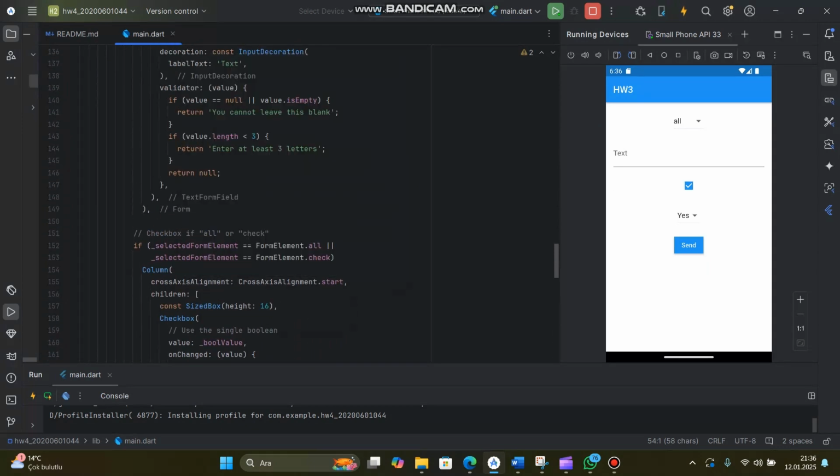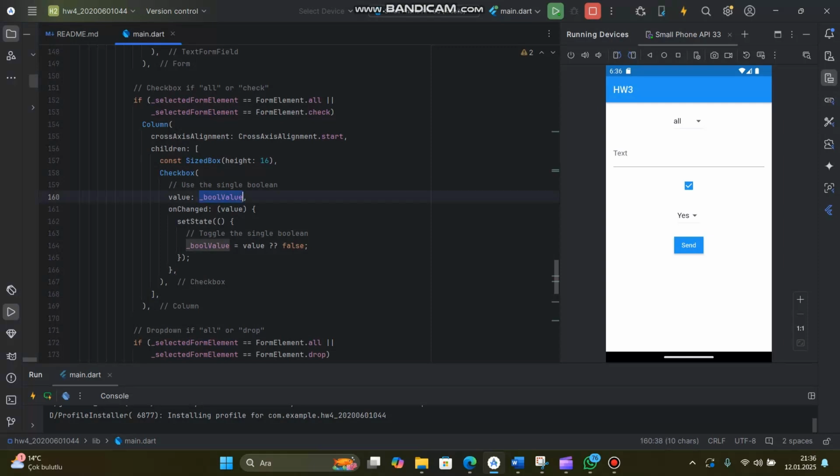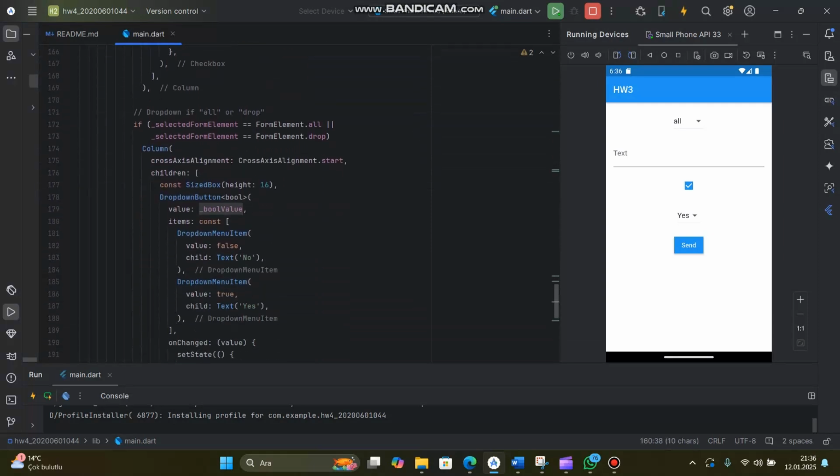in the checkbox, the variable affected by the checkbox is the blue value, and the variable affected by the drop down is the blue value too. And here, let me show you on the app, when I change the checkbox, the drop down is affected too. When I change the drop down, the checkbox is affected too. Let me go here. I uncheck it. Then I see that the drop down is false. Then I say yes on the drop down, and when I'm on the check page, it's checked. I go to the drop down and say no, and check is gone.